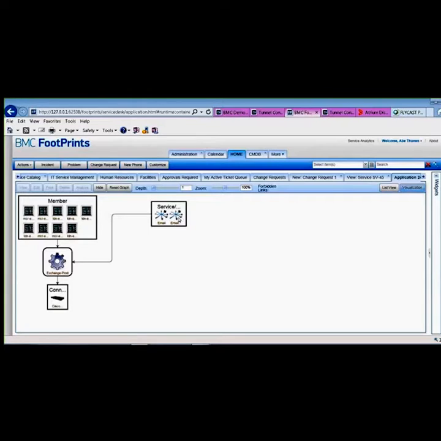And interestingly enough, I can also see that Exchange is not just serving email, it's also a component of the service that's called email distribution list. What does that actually mean? That simply means that if somebody wants to be added to an email distribution list, they can request that service. But again, if email is down or I'm working on Exchange or any of these servers, I need to be able to follow that all the way through.